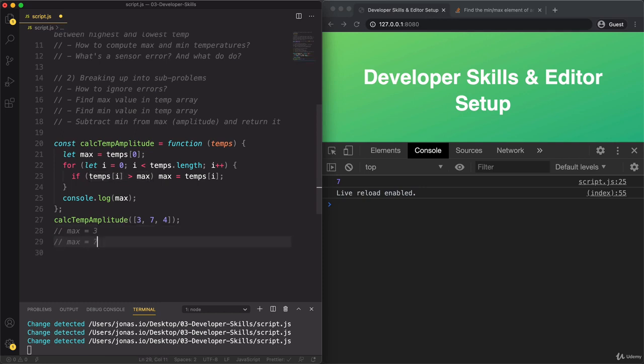Okay, next iteration of the loop, which is 4. And so the question is, is 4 greater than 7, which is the current maximum? No, it's not. And so nothing happens, and then we're done. And so the result in the end is that max is equal to 7. All right? Does that make sense?